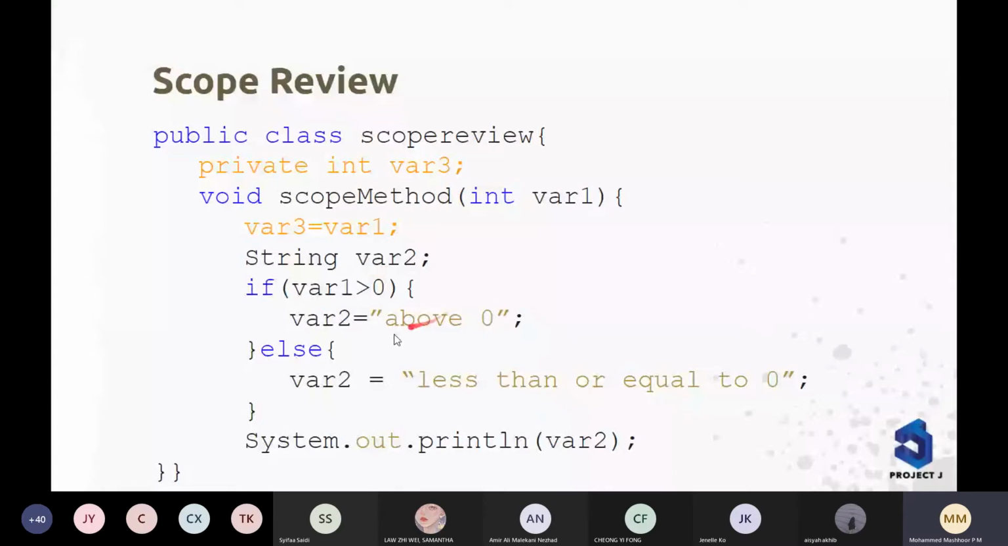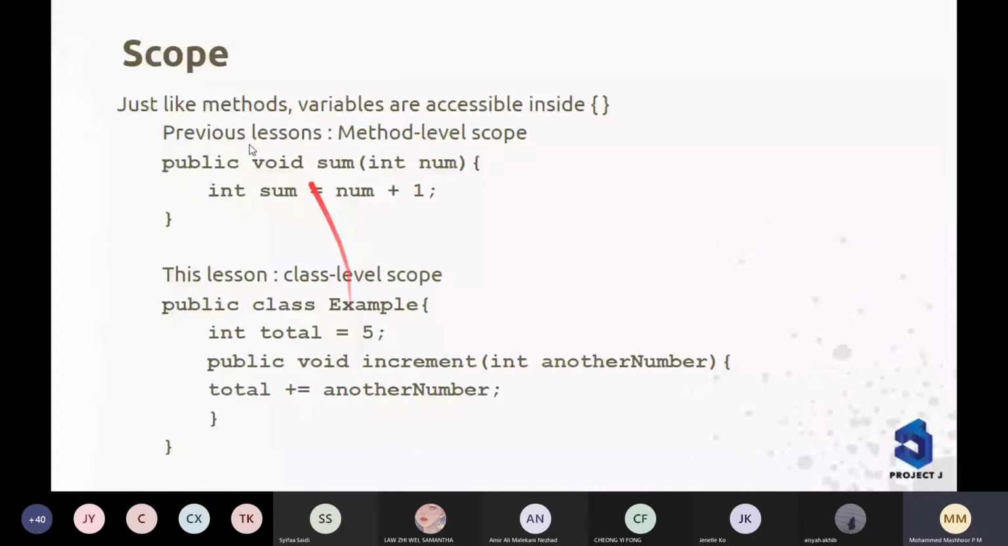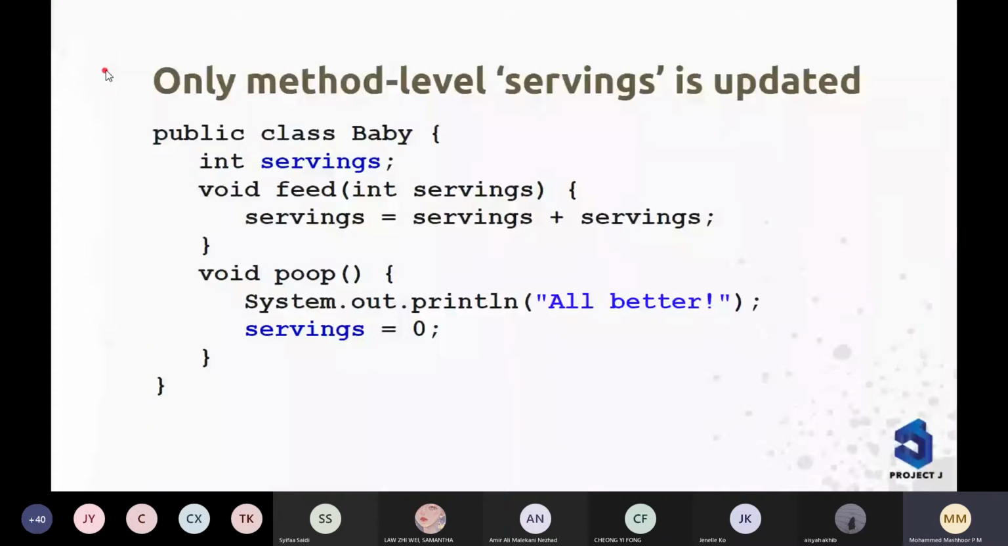Okay. So I hope you guys understood the difference between this method level scope and class level scope. Basically, in method level scope the variables can be accessed in the method only, whereas in class level scope the variables can be accessed anywhere in that particular class. Okay. So now we look at some other important thing which you actually started learning in the previous session.